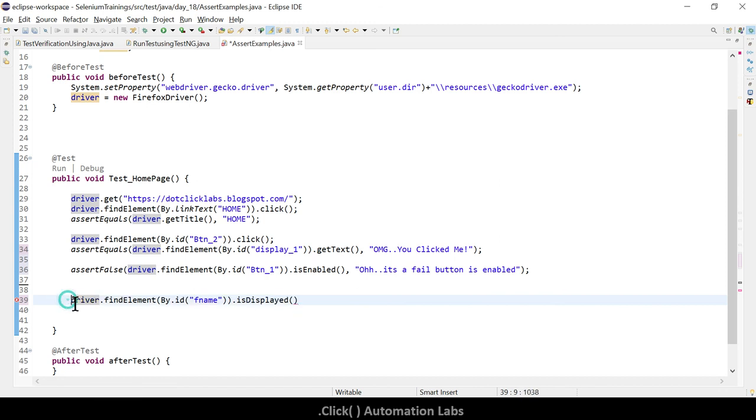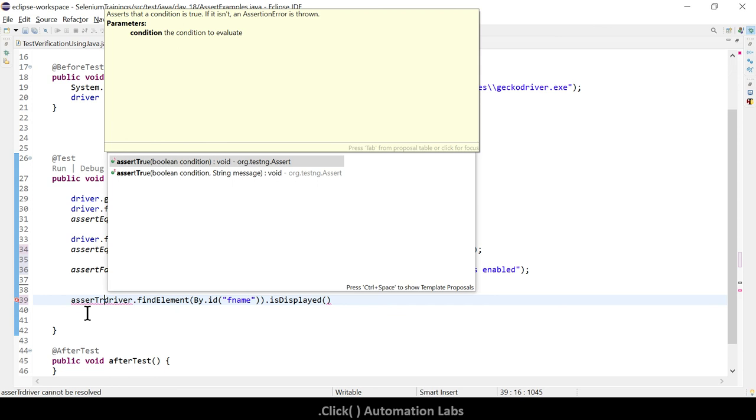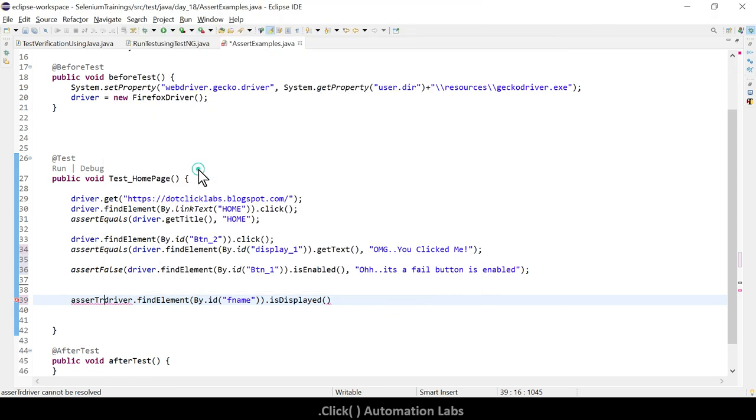So in such cases, what should be my assertion? Assert true, isn't it? Because that's what I'm expecting. Assert true with some condition you can do. Now here, this is my expected. Assert true, it should be displayed. That is what my expectation. And if in case this fails, it means first name text box is not on screen. Text box is not displayed, isn't it?